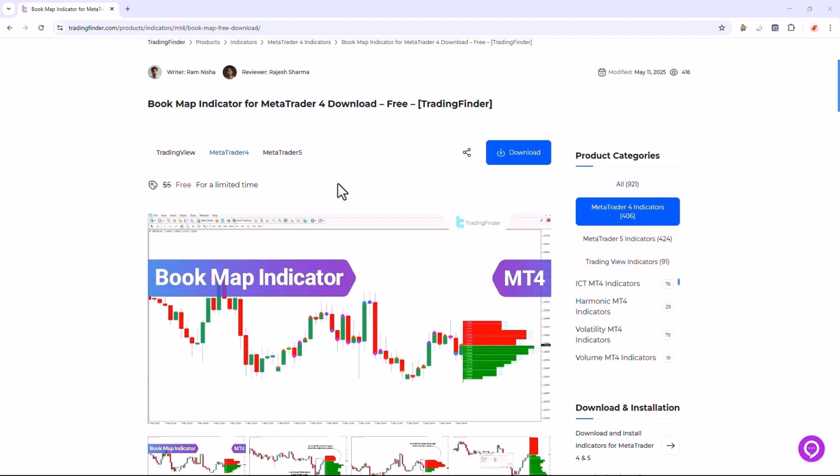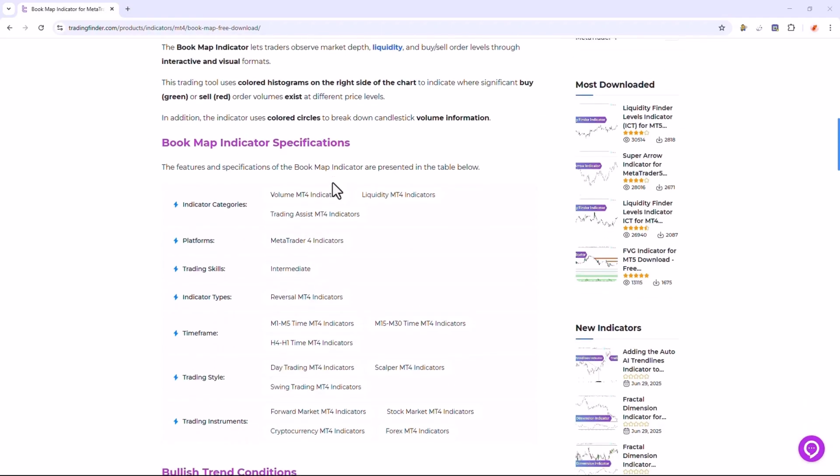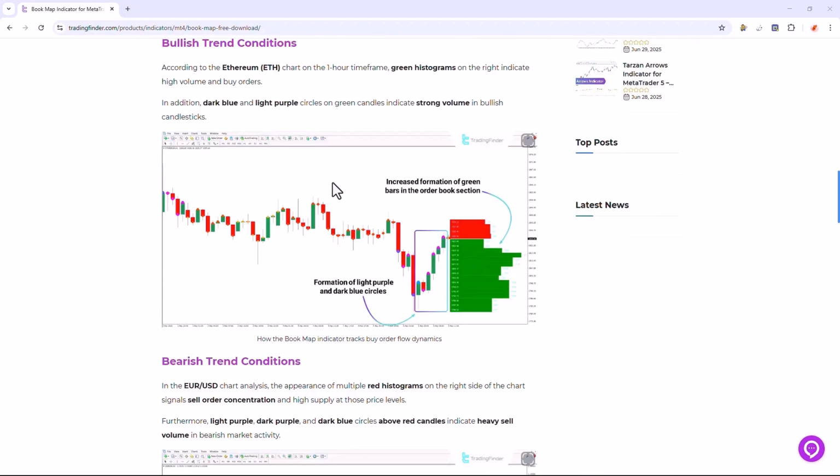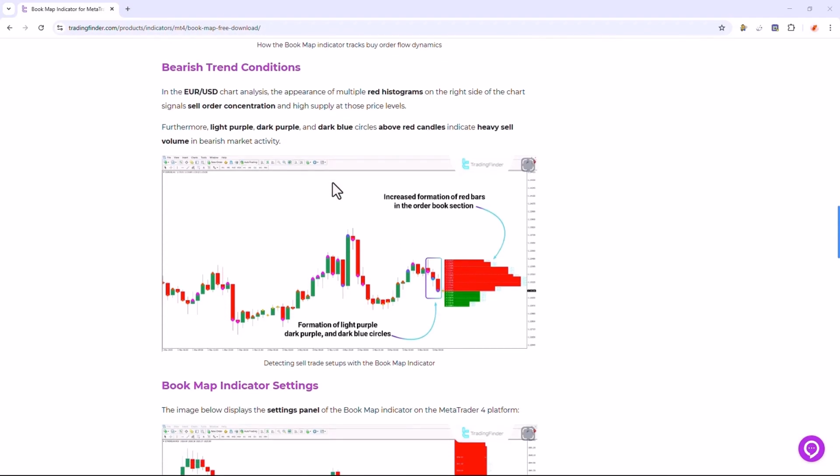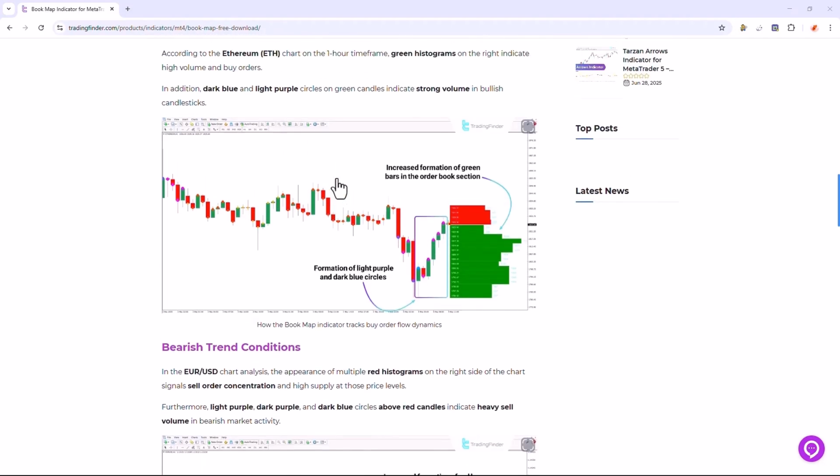The bookmap indicator is offered for various platforms on the TradingFinder website. From this section, you can download the indicator file for MetaTrader 4 and MetaTrader 5 platforms and run it on your chart. Additionally, traders can read this page to learn about how the indicator works and its functionality.